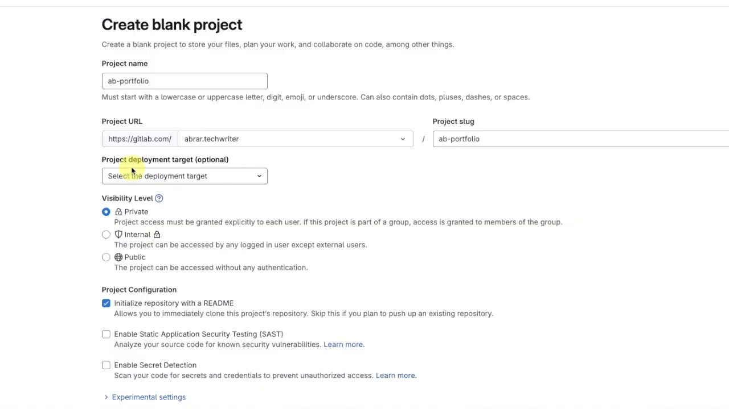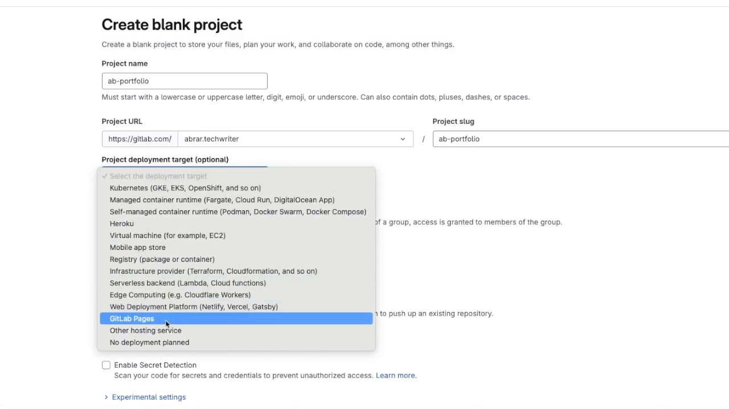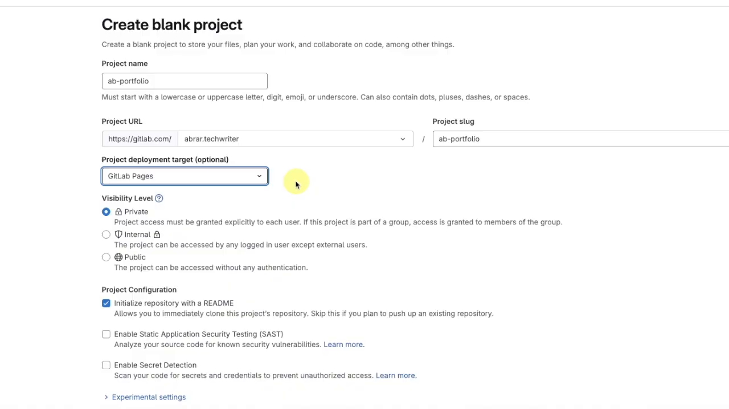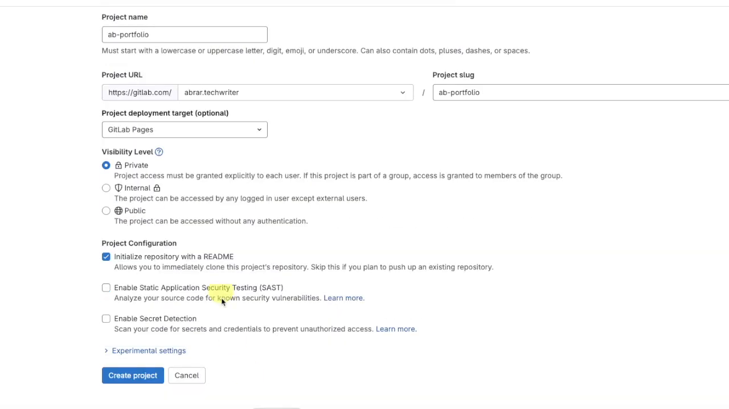The next field is project deployment target. What this means is where you are going to deploy your final output. In our case, it is going to be a website, and I'm going to use GitLab Pages. GitLab Pages is the feature within GitLab which helps you publish your website. Next, we are going to set visibility level to public. Of course, this is a portfolio. I would like to share the website with multiple people, so I'm going to make this project public.